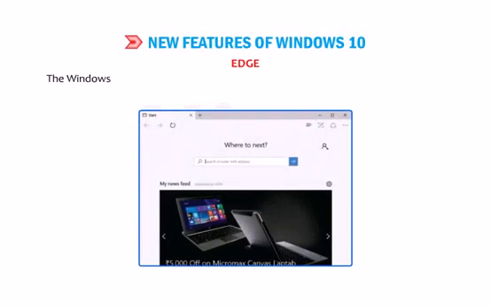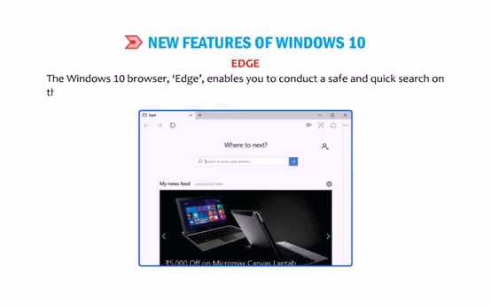Edge. The Windows 10 browser, Edge, enables you to conduct a safe and quick search on the internet.